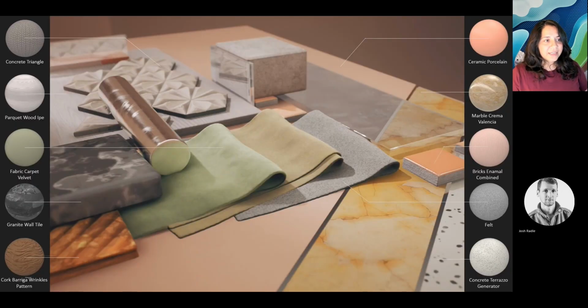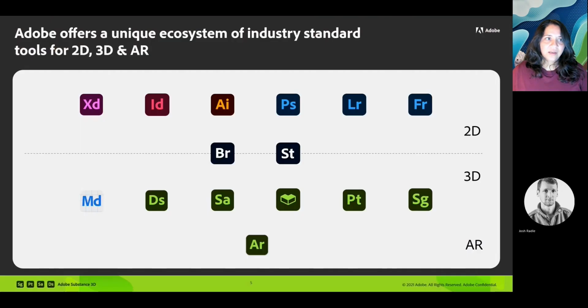Everything in this slide is an Adobe Substance material. It shows you how realistic our materials can get, and they're designed for multiple purposes, many projects. You can do most scenes in complete 3D in a very photorealistic way.